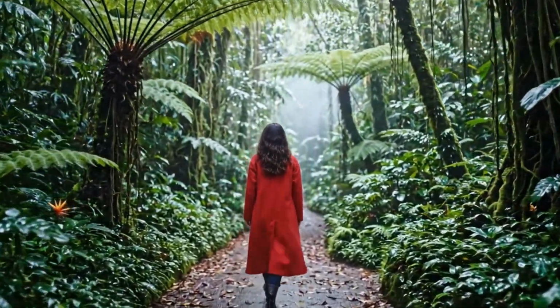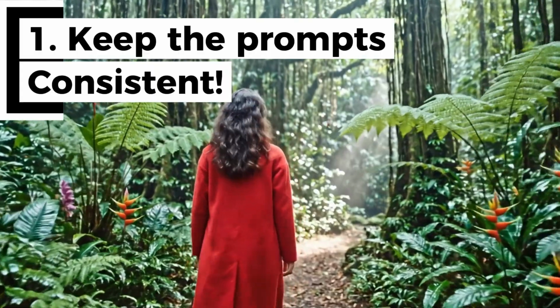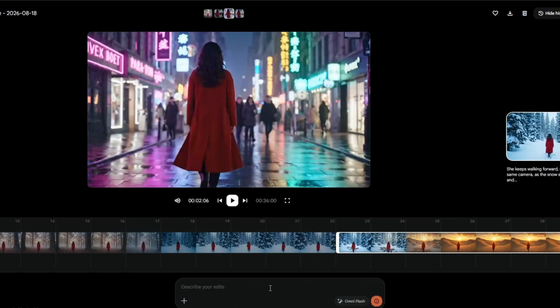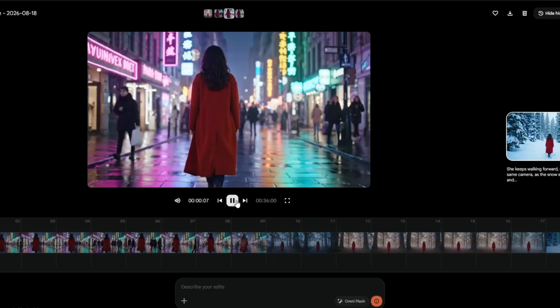2 fixes. 1. Keep your continuation prompts consistent. Repeat the important stuff every single time. The same character description, the same lighting, the same style words. Don't assume it remembers, remind it.